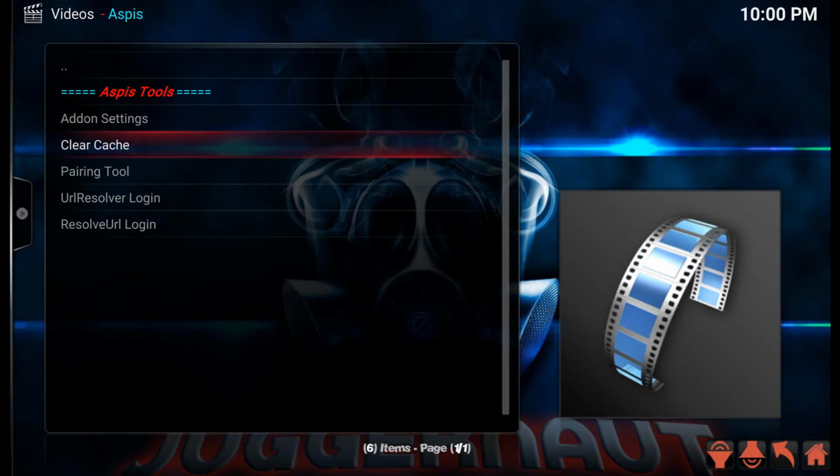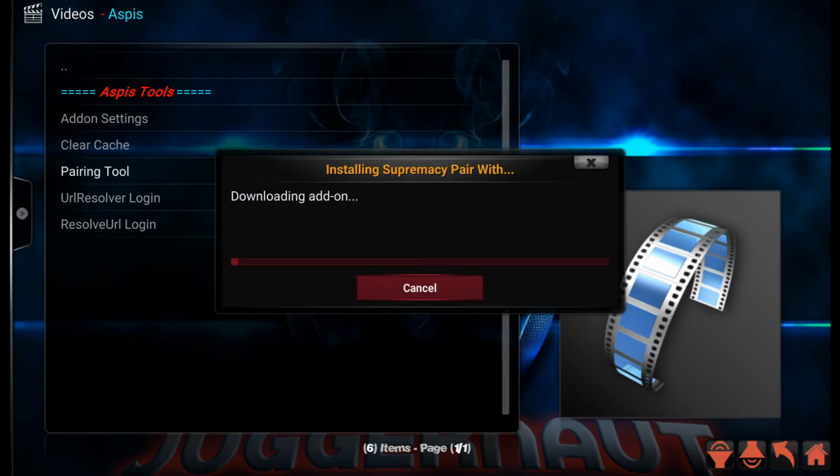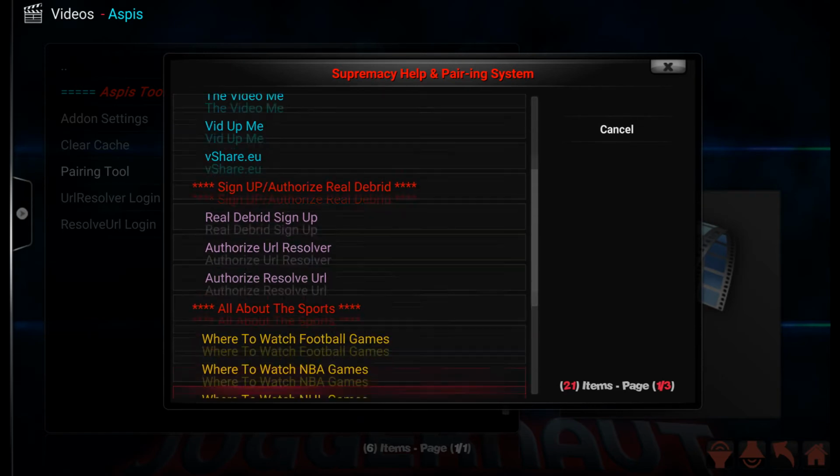So in here we can see we got clear cache, pairing tool, and where you can authorize your resolvers. Now the pairing tool, let's just click in here real quick. You may be asked to install this, which is totally up to you. What this does is give you one centralized point that you can pair yourself with these different types of add-on services. You can authorize your resolvers.